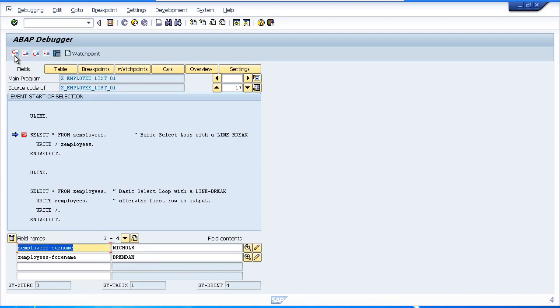I'll do it again. Execute the select, and there we have a new employee coming in. You'll notice there are only 4 rows available here, but you can actually monitor double that amount. You can use this button to go down line by line, or you can use the next page button to see fields 5 to 8.